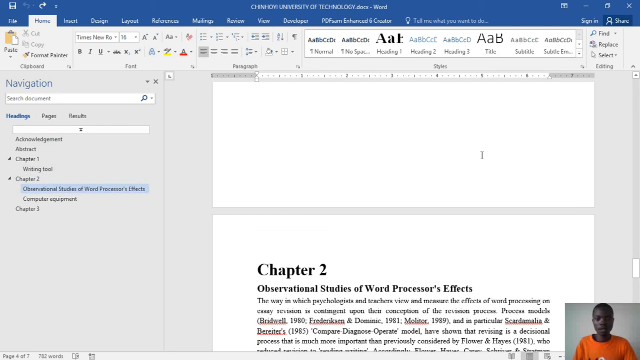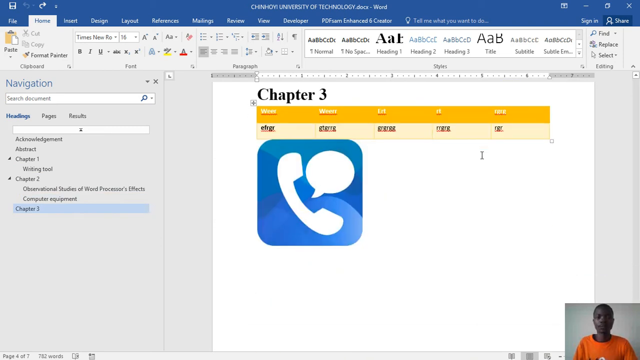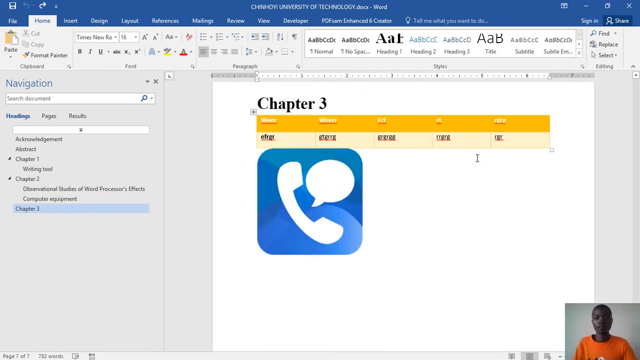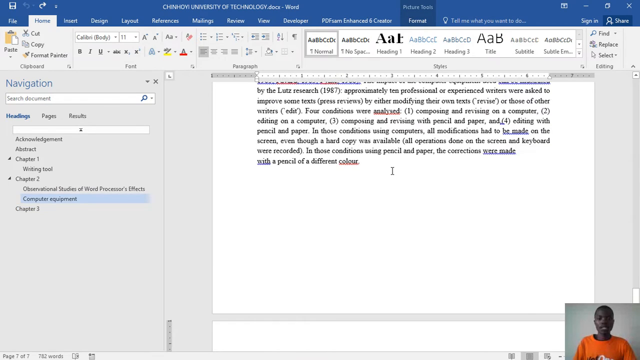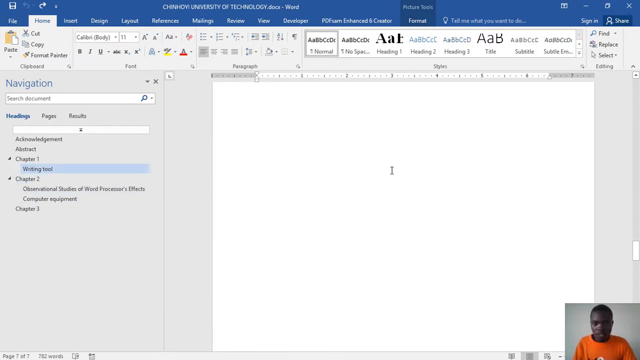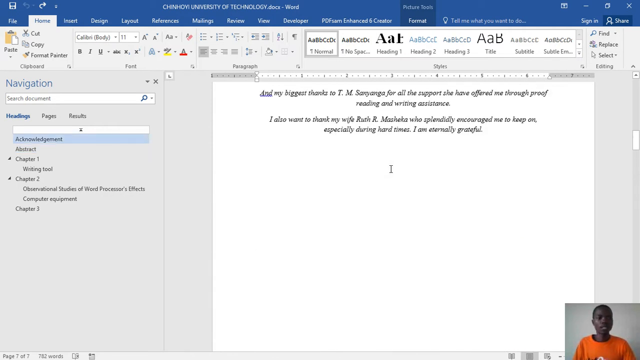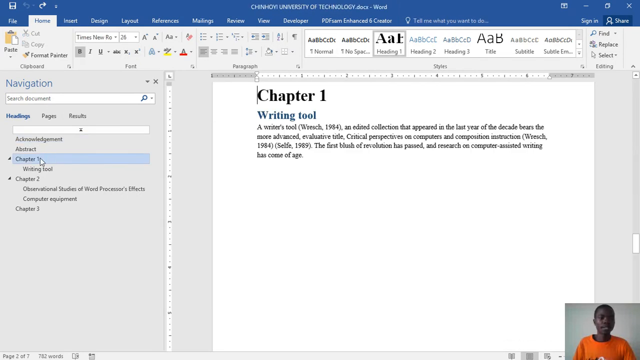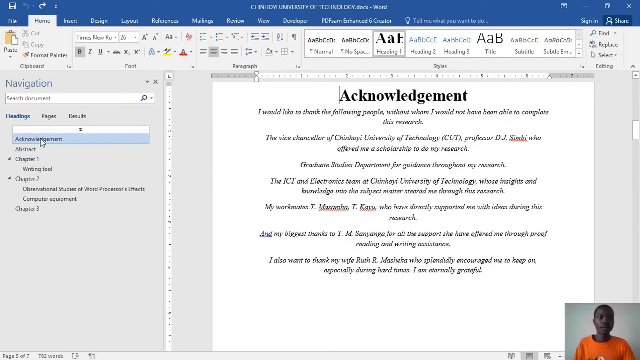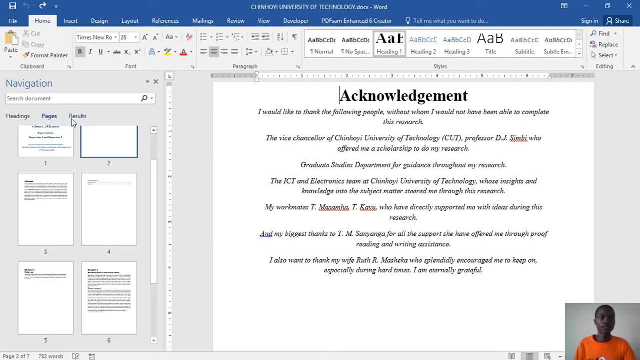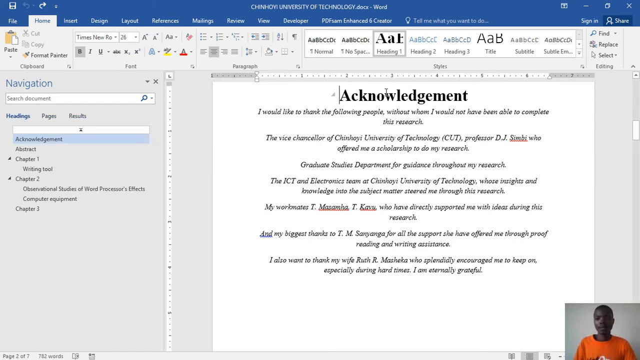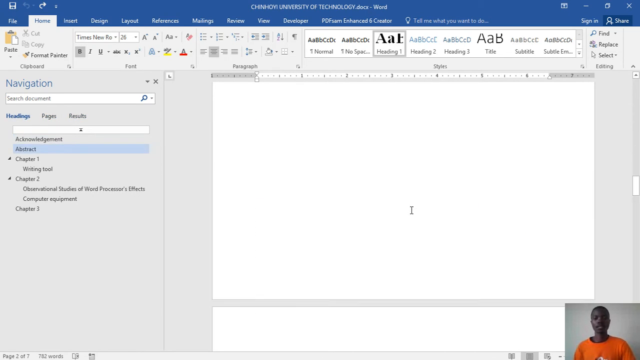You shall also be able to come up with such a document like this one, where we have a table and some images. And I think last time we also covered watermarks and other things. And we have the navigation view on our left side, where we have our headings, some pages and results and so forth. So that's for last time.